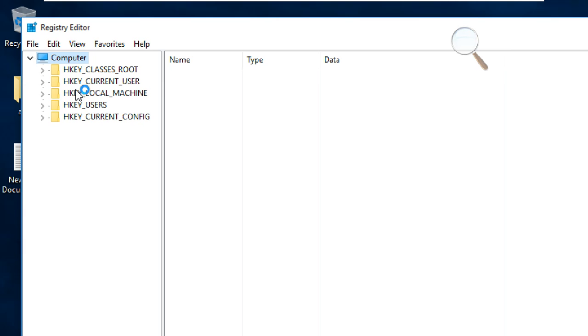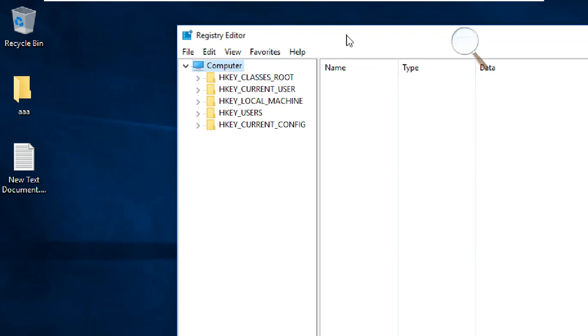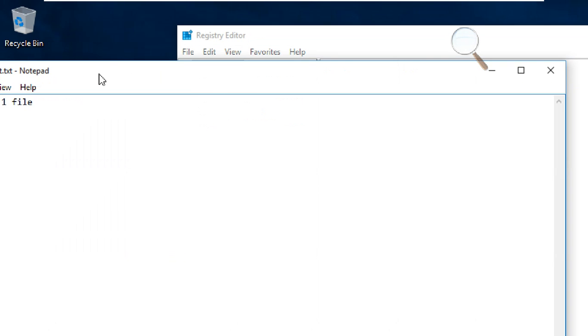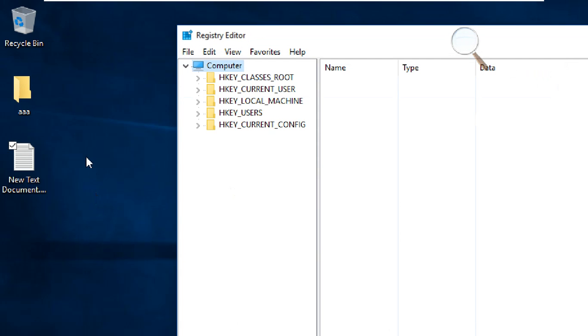Here it is. Can you see, this is the registry editor. So what is this registry editor? We'll see that one. Very simple to understand. First of all, this is a .txt file. If I double click on this one, it will open with a notepad. How does my system know it should open with a notepad? In the registry, the .txt extension is pointed to notepad.